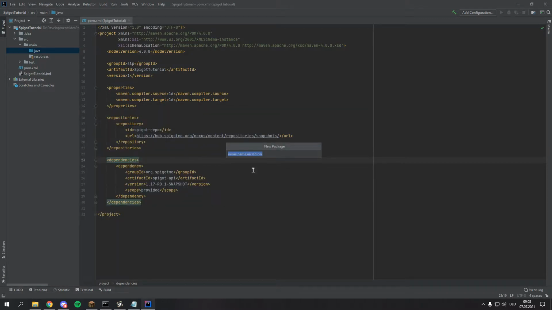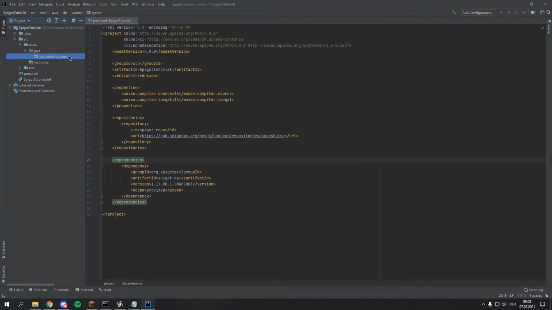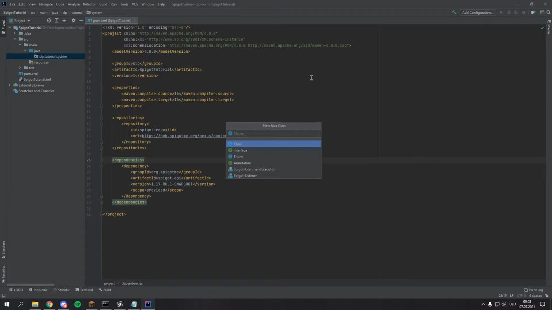In this case, I'm going to call it SLP. So basically your name, dot, what plugin it is. In this case, it's tutorial. And then what I like to do is create a dot system class, where basically just like the main things get included. Let's say the plugin loader and some other most needed utility classes, but I'm mostly just using this for the main class of the project. Next up, you actually want to create the main class. You can do this by new Java class and calling it main.